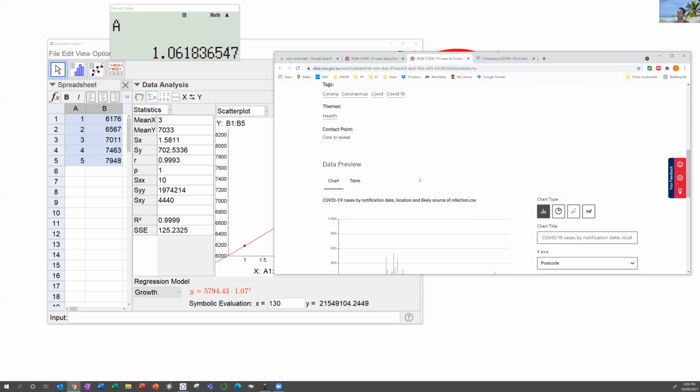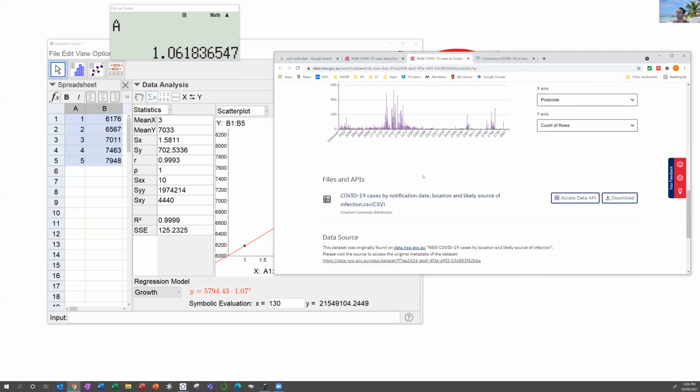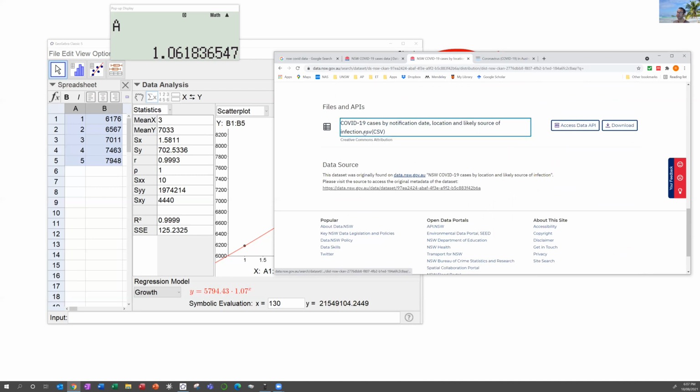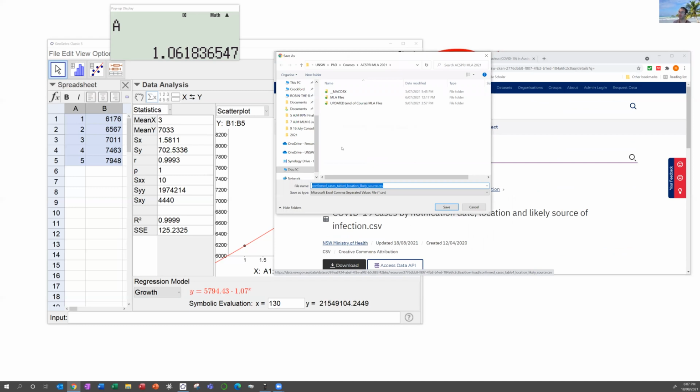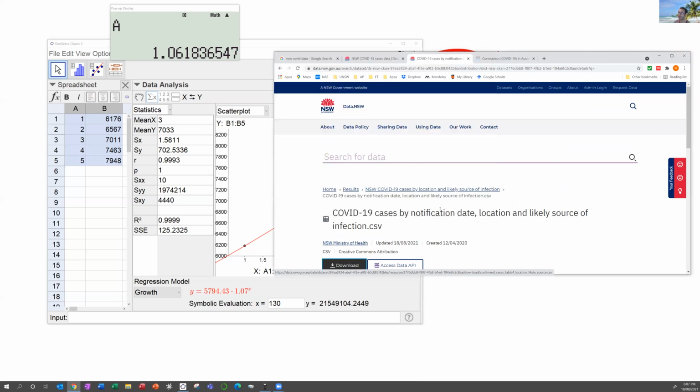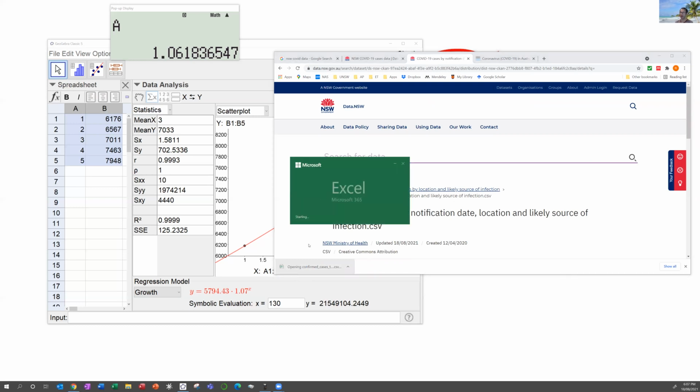So if we scroll down, we can see that the data is downloadable as a CSV file. I haven't actually downloaded this data before. So here it is. If I just download it to somewhere, my desktop maybe. There we go. And then I can open it up and see what kind of data is available. Let's see what this is going to give us. Wait for Excel to load.